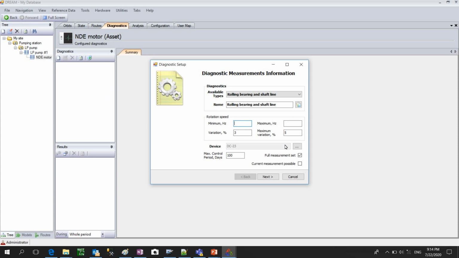To set up the measurements, we need to know the rotation speed of the machine. Suppose it is 3000 RPM, and we enter that it rotates from something like 44 up to 50 Hz. If it is an induction motor, then it is a normal deviation for the rotation speed of the induction motor. Variation and maximum variation of the rotation speed: the program will find the rotation speed frequency within this percentage from the number you entered.